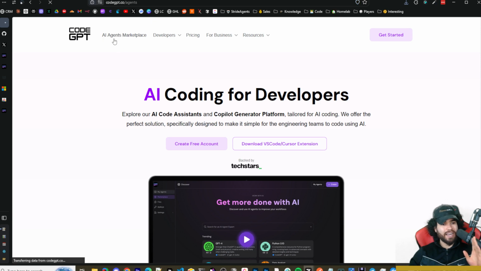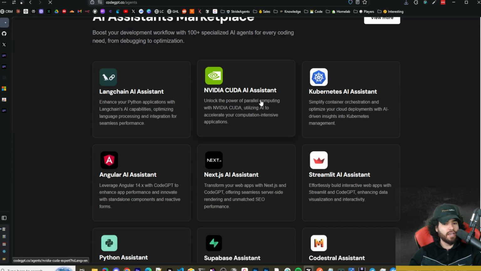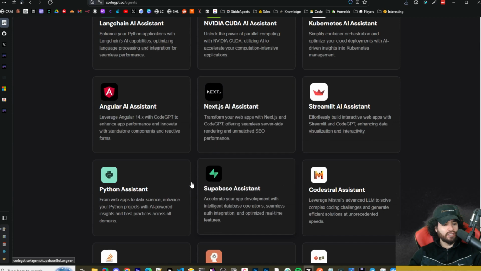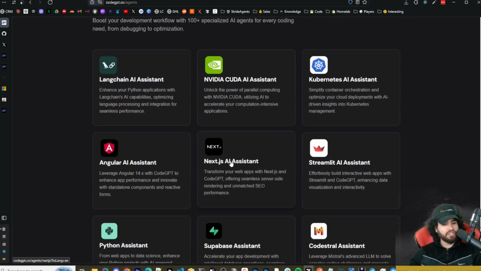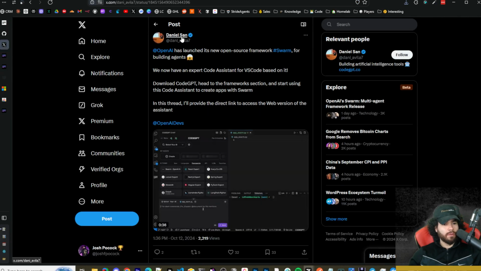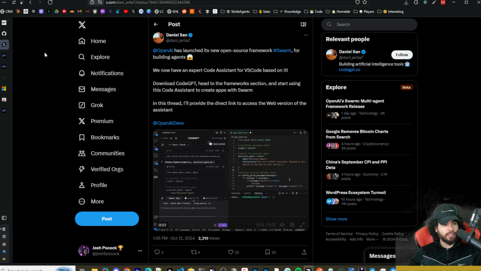You can see here we have an AI agent marketplace. So we got LangChain AI assistant, NVIDIA, Kubernetes, Angular, Streamlit, Claude Sonnet, all these different AI agent assistants, Supabase, Python, Next.js, and there's a lot more. So let's go ahead and see these agents in action. So I actually found out about this tool from Daniel San here. I believe he's one of the founders. He tweeted out basically saying that they integrated Swarm into their AI agent here and basically showcasing an example.